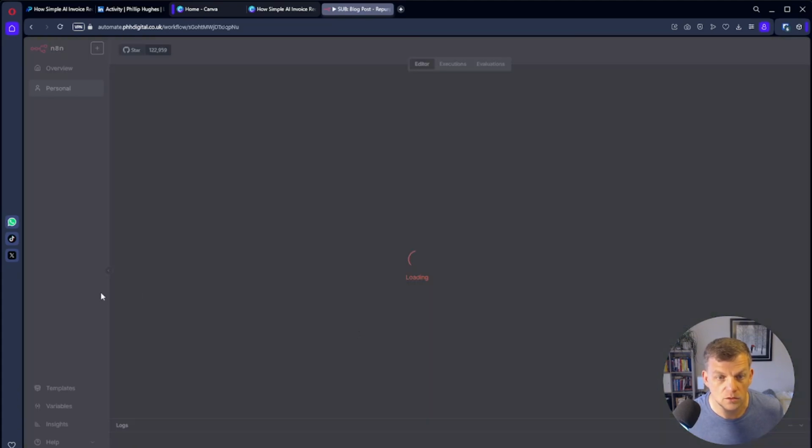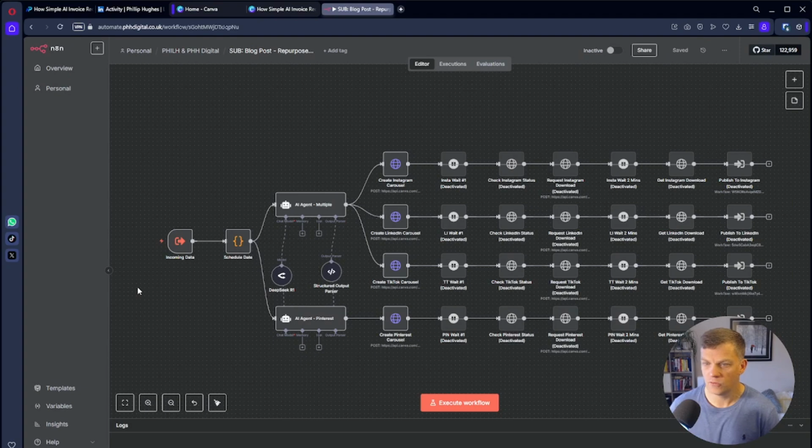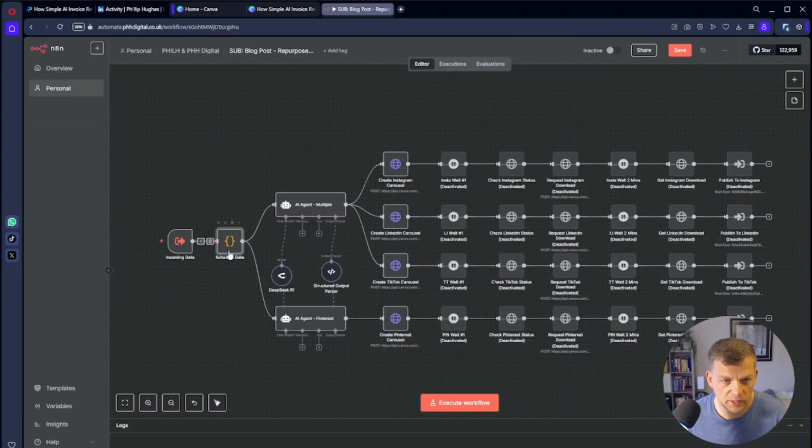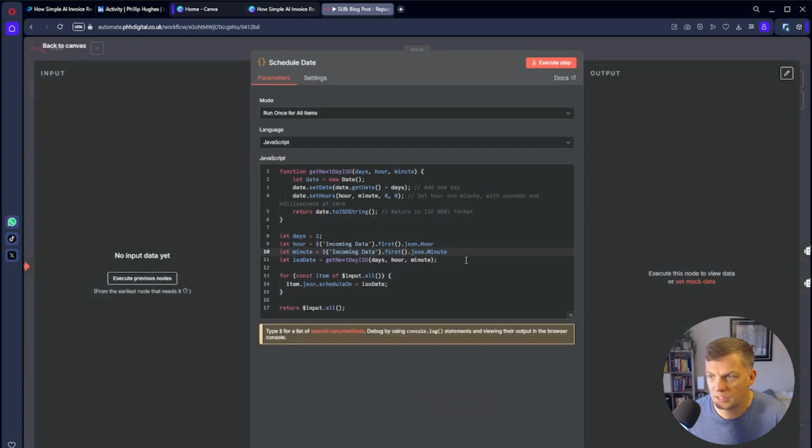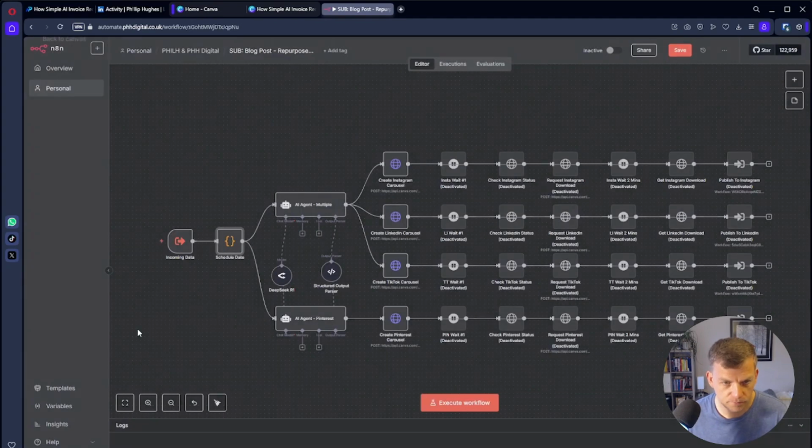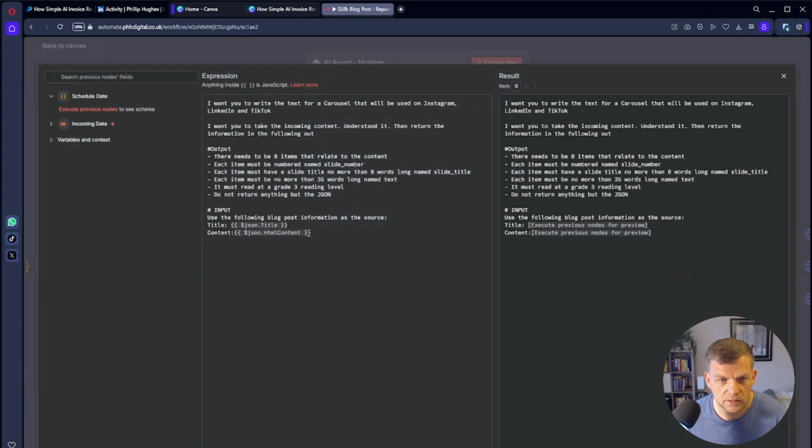There we go, so this is the workflow I've come up with. How does this work? We get incoming data, and this runs on a Sunday evening for me. What I want is, on a Tuesday at a certain hour and a certain minute, for this to be scheduled. So we pass that data in, which is the scheduling information, so it gets the date and passes it. Then I also pass in the title and the actual HTML content of the blog post.